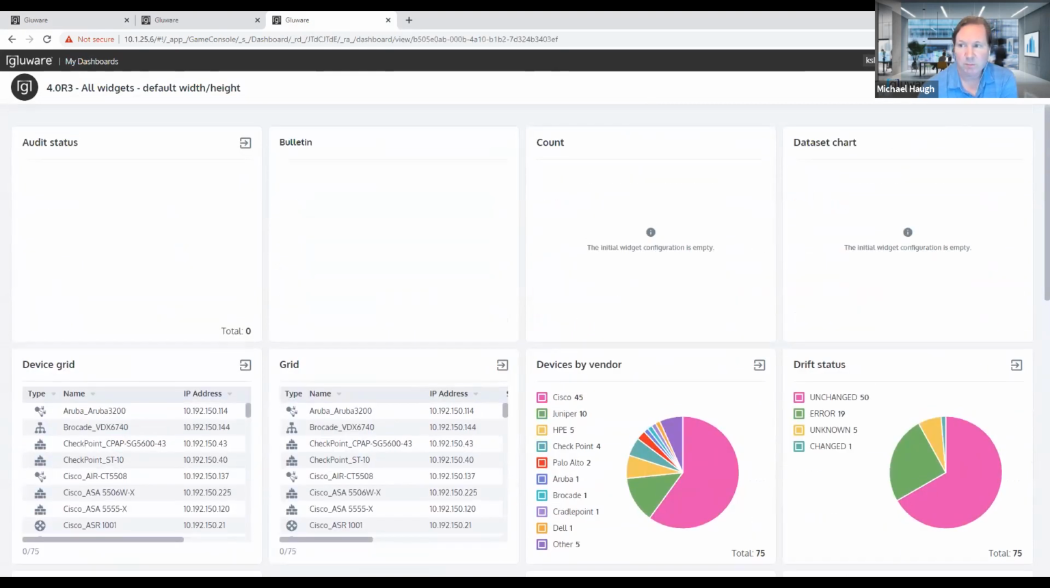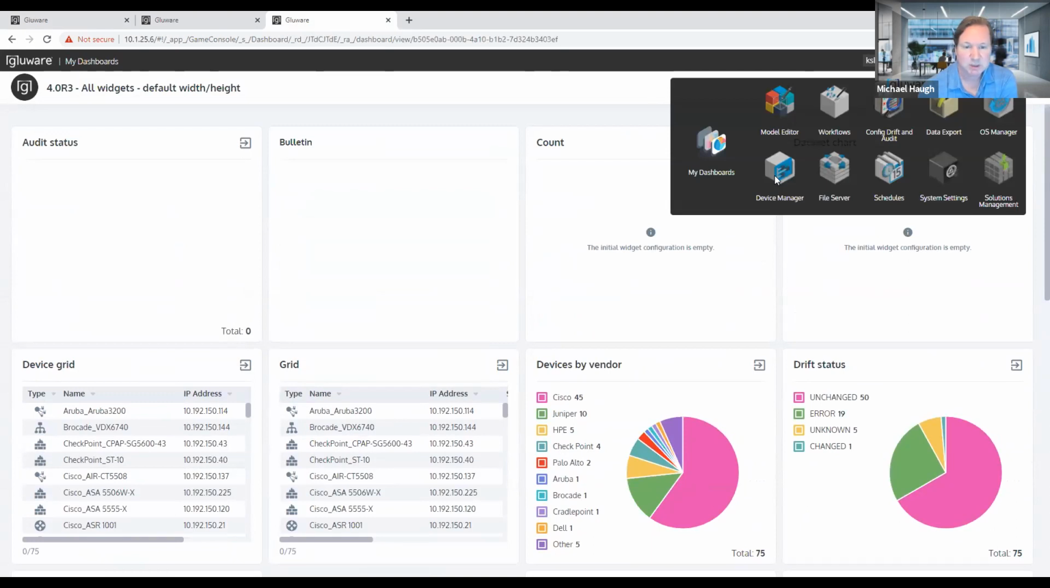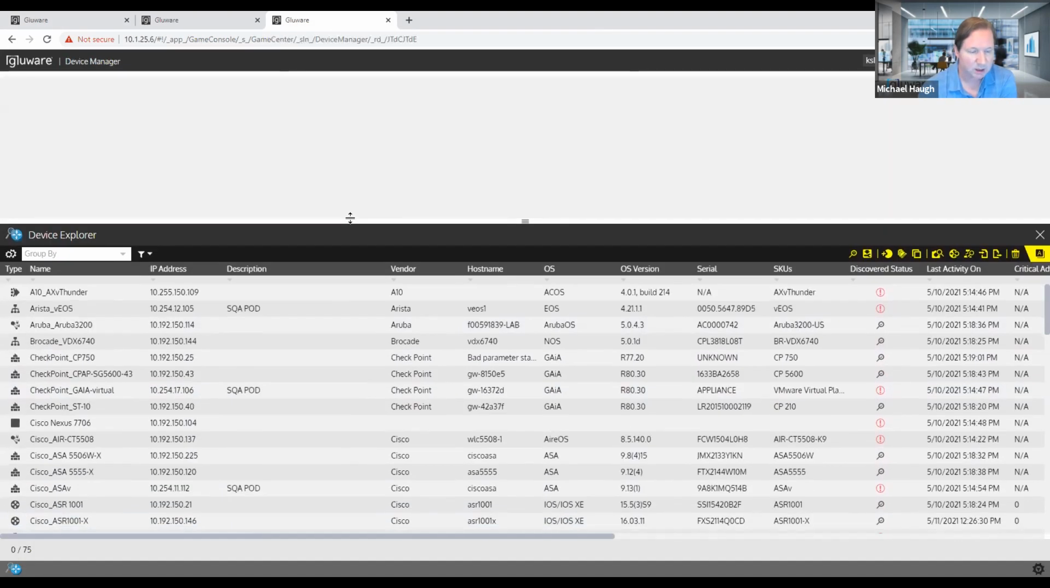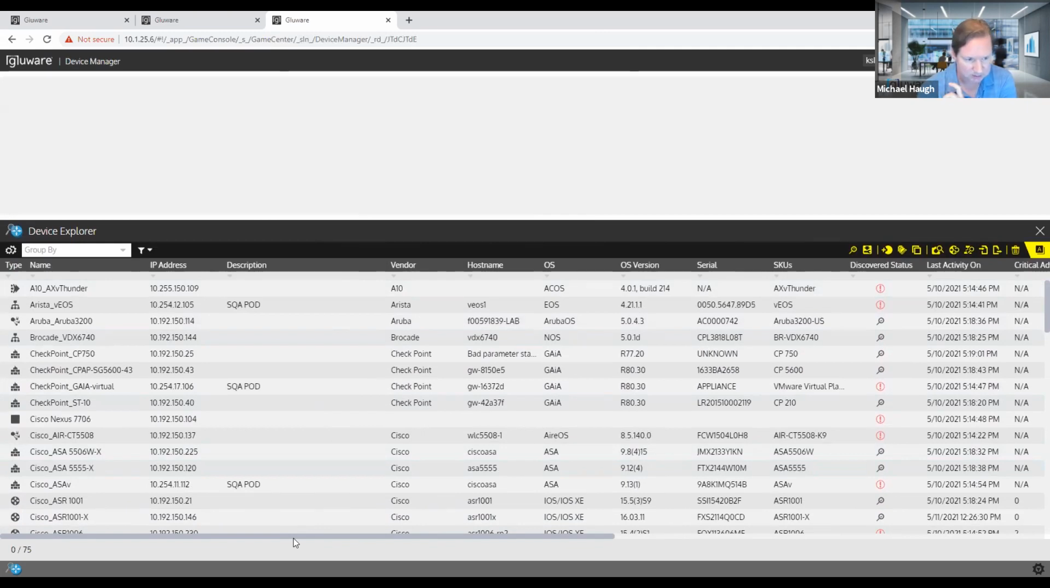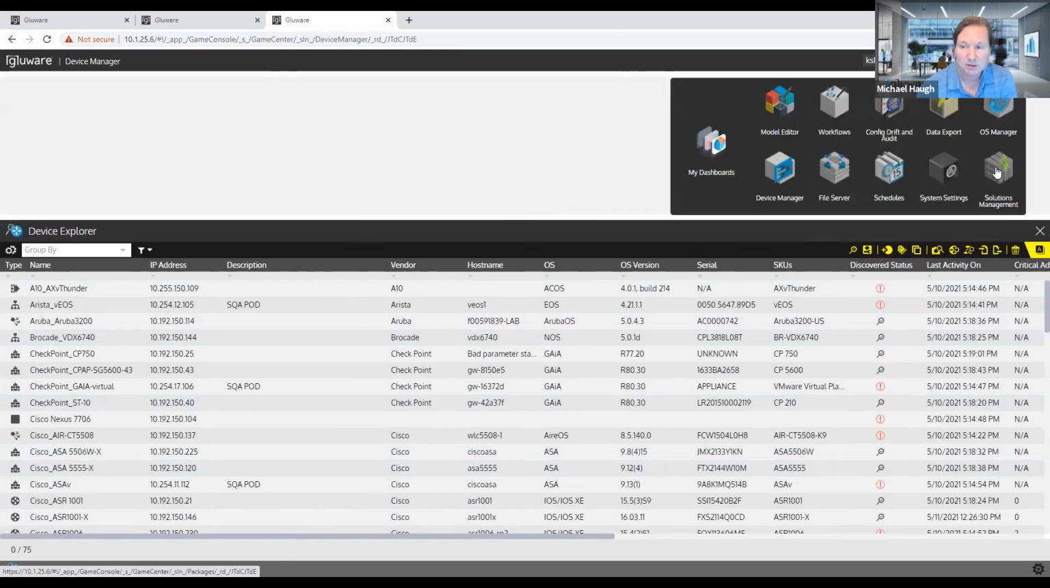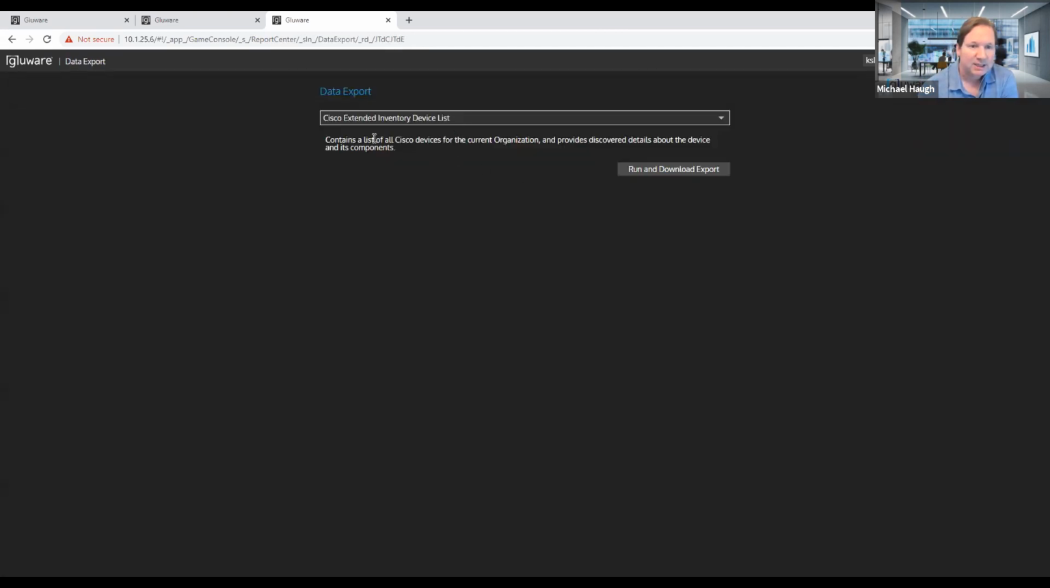So we've built in, because Device Manager queries, we've extended our query capability to look at Cisco's extended hardware information. So line cards and power supplies and other things. We also have the ability to check the smart licensing status on the device itself. So we've already collected that data, and now through Gluware, you have the ability to look at that data outside of the system. So let's jump over to our data export, and let's export the Cisco extended inventory list.